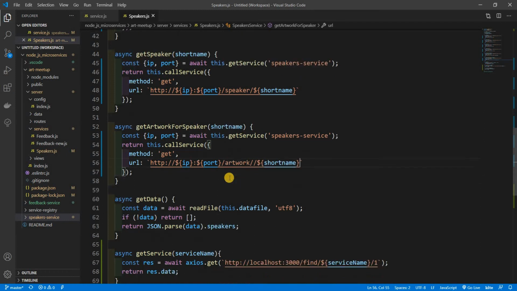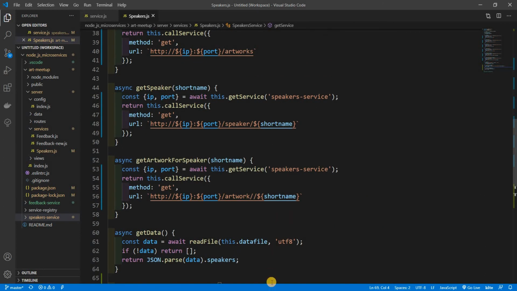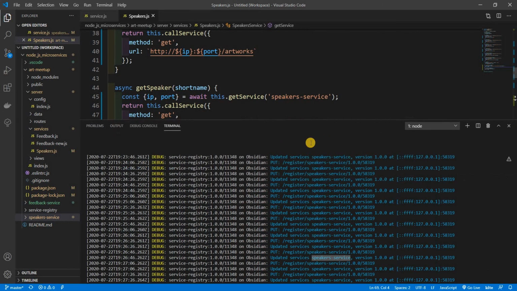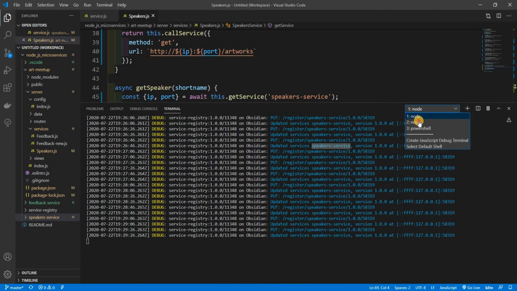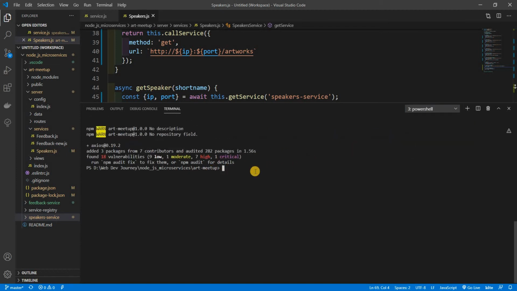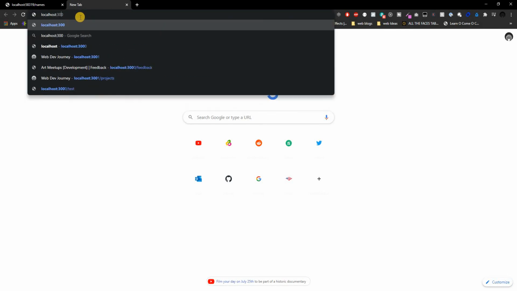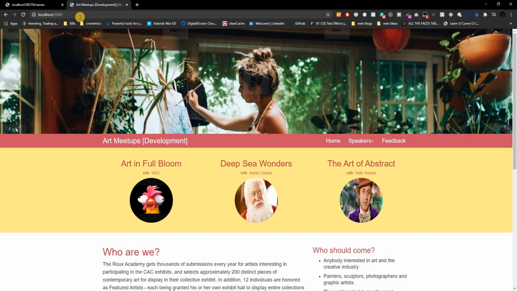Okay, Ctrl+S to save it, and let's see if this actually works. We have our service registry and our speaker service running. Now we just need to run our main application. So npm start. Awesome. And by the way, I did change the port for our main application. That actually lives on localhost 3080. And look at that. It actually works, guys.